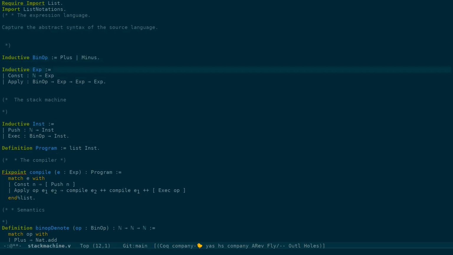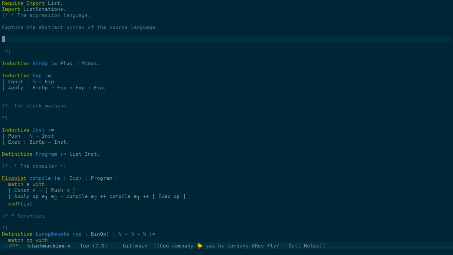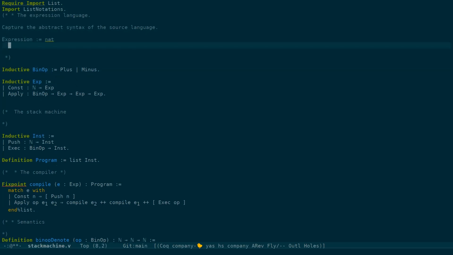So an expression is either a constant, or it is an expression, some operator, expression. So it's a pretty simple language. This operator can be either plus or minus. We can have more operators, but for illustration purposes, we'll just keep two operators.